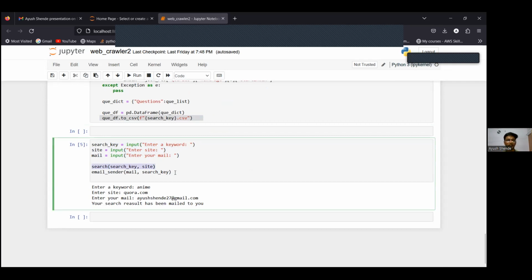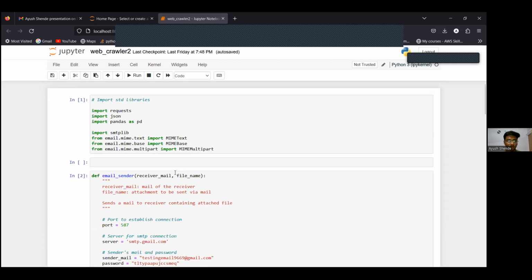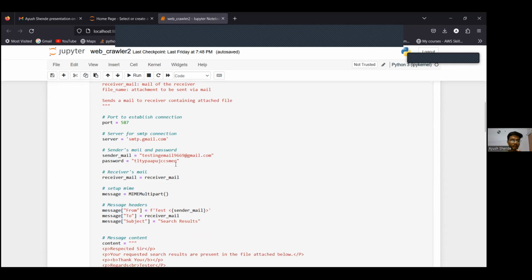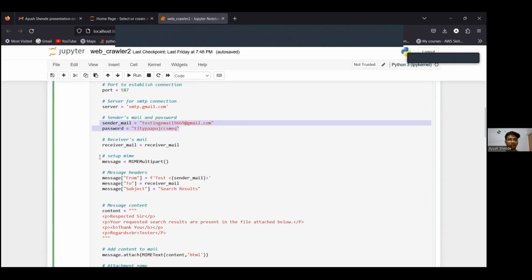Then there is the other part, that is the email sender. The email sender takes two parameters: the receiver mail as well as the file name. Firstly, we have established a port to establish a connection, and we are adding the server information, that we are going to connect to the smtp.gmail.com server. Then this is the sender's mail and password, the email account from which the mail is going to be sent. And then this is the receiver mail, which we get as a parameter.